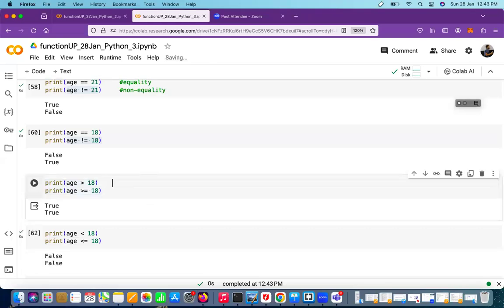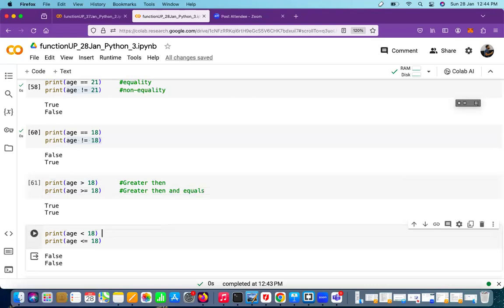So here what happened? This is comparing greater than, and here we are comparing greater than and equals. Then we are comparing smaller than, and here we are comparing smaller than and equals. All right.